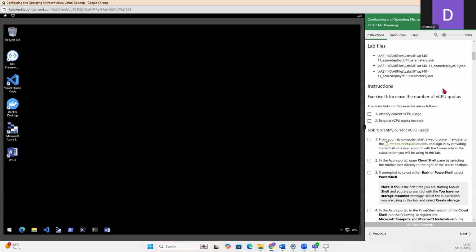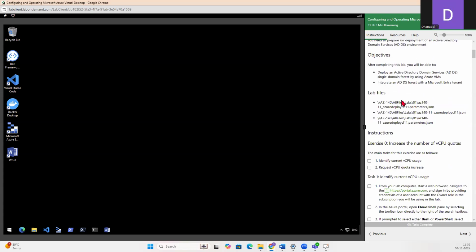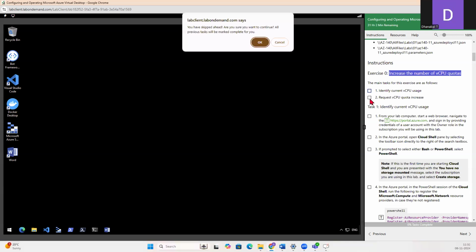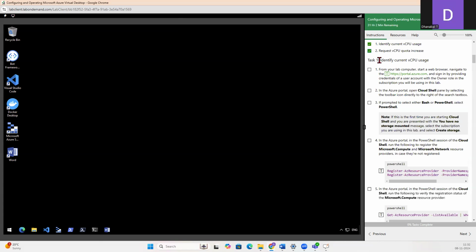And before we start with Azure Virtual Desktop deployment preparation, we need to first increase the number of vCPU quota associated to our Azure account. For that, we need to do task 1 and task 2. Task 1 is to identify current CPU usage. Where do we do all these things?